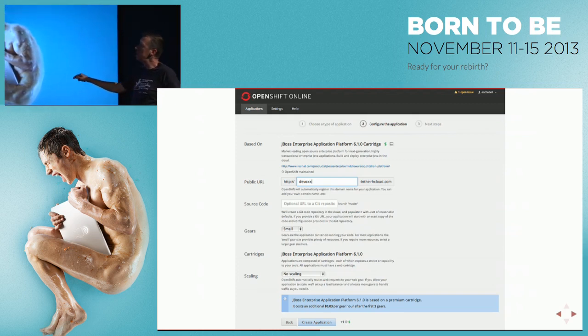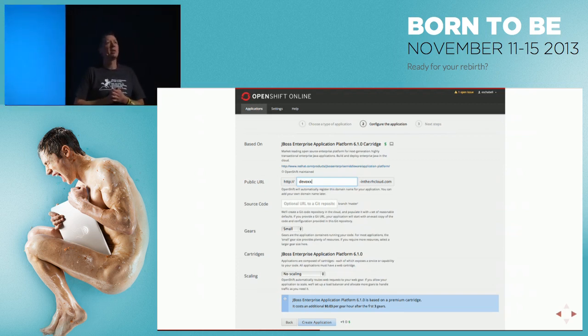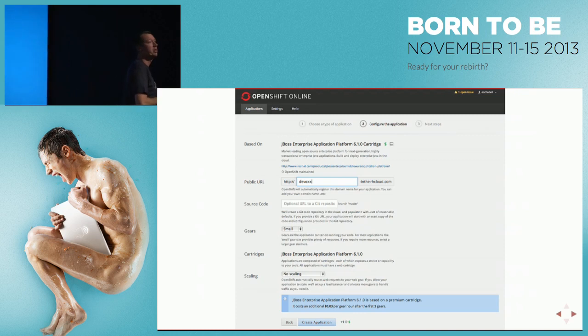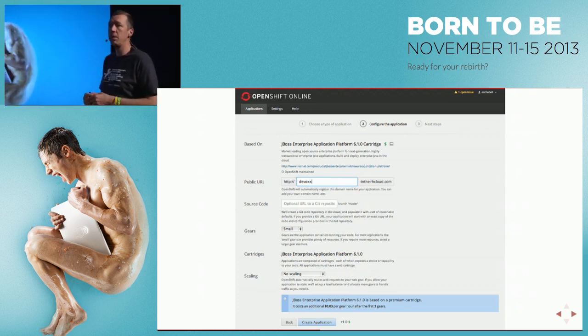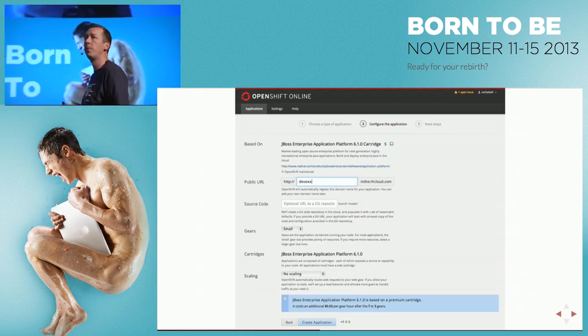You see small gears. If you pull this down, there's also a medium gear. If you get supported versions, you're allowed to use medium gears. What that means is you're taking 2 hammers, putting them together to do the same job. So it's basically 2 gears being used. The name of the cartridge here, and scaling at the bottom here is yes or no.